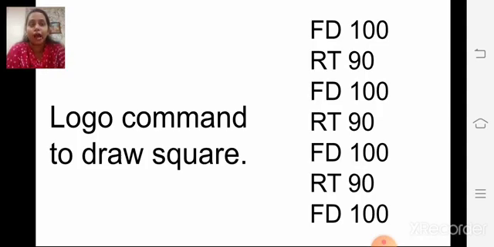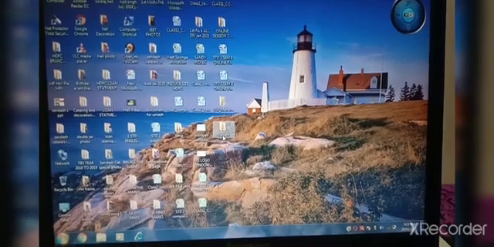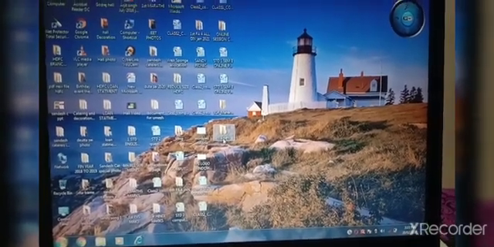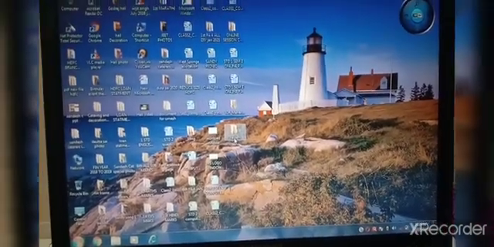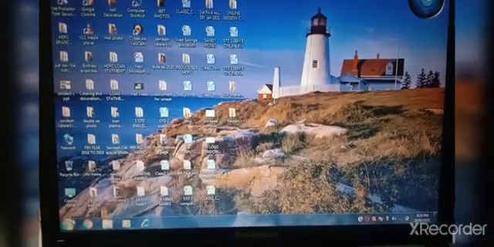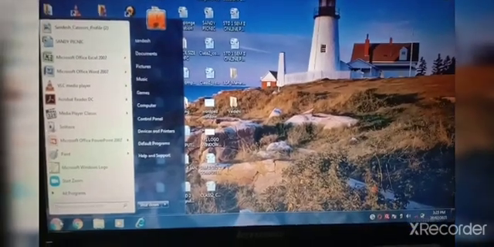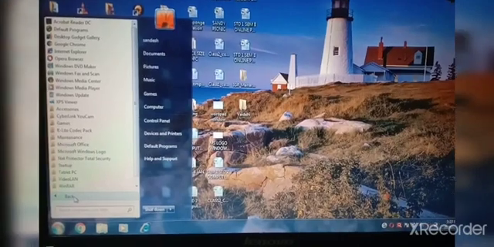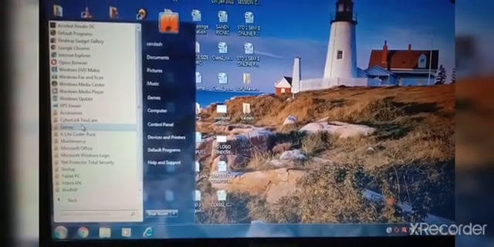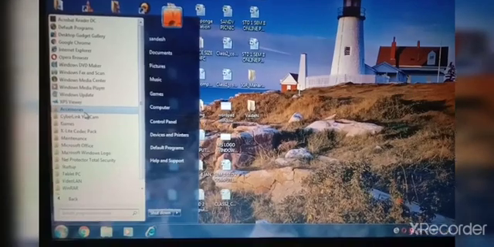Okay children. Now I will show you the full logo screen. Okay, and I will explain it to you. Just look here. Children, now we will do a revision of lesson number 6, that is using primitives. Okay children. Now, you all know how to open logo. Right children? Click on start button. In start button, click on all programs. In all programs, in accessories folder, you will get your MS logo.